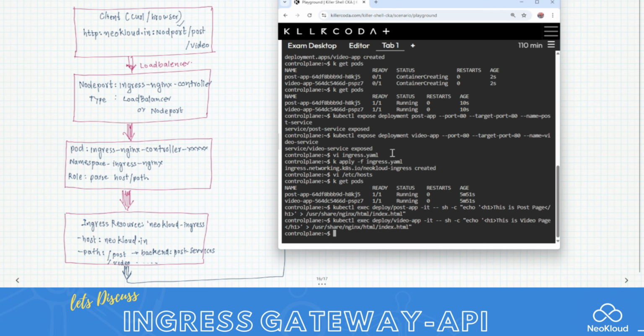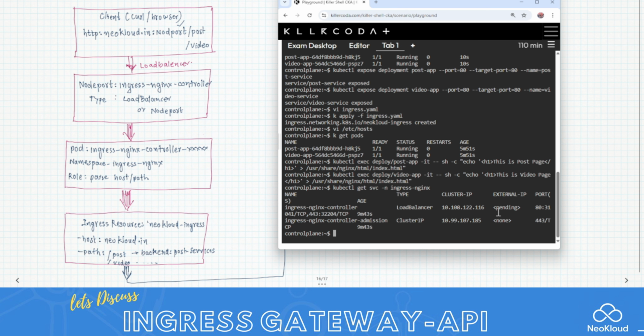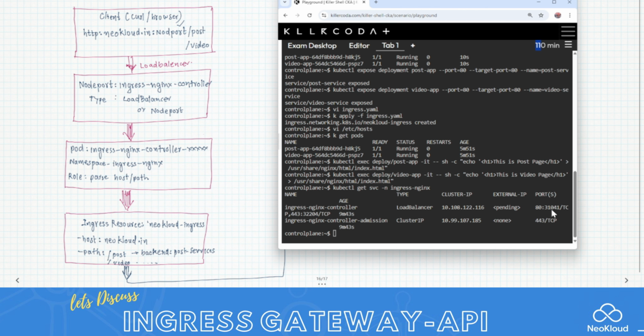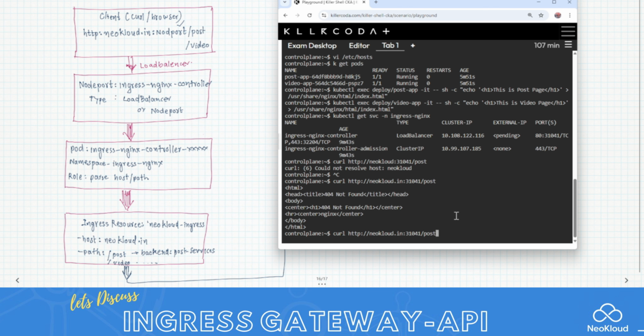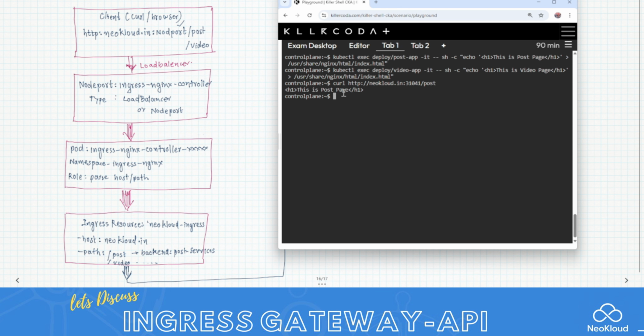Okay, great. Now it's time to check that everything is set. Where to get the node port? We already took it. Now get svc. This is port 80, node port 31041. Now write http://neocloud.in:31041/post with curl. Everything is there. This is a post page and this is a video page.